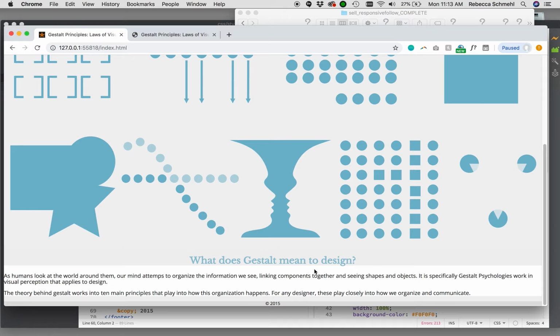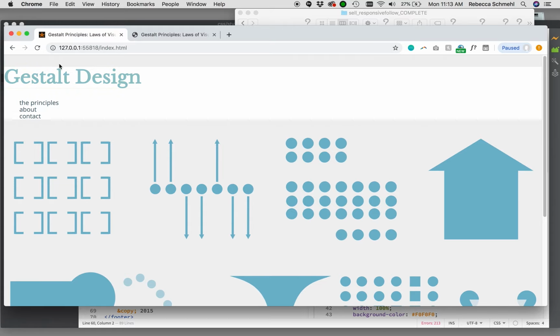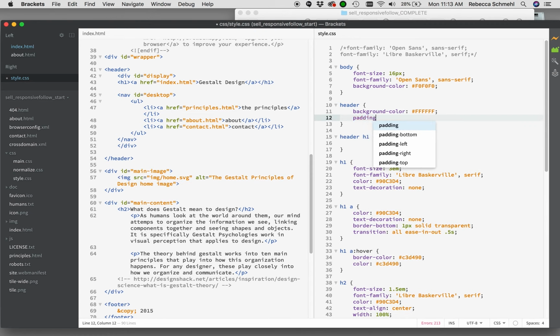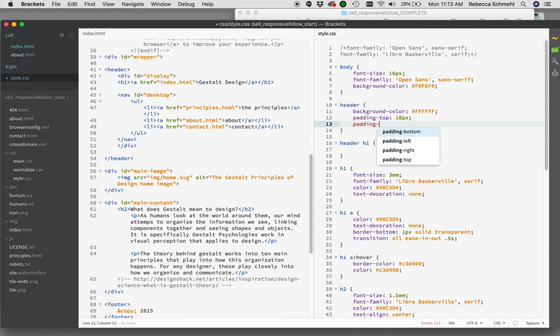And we're going to keep this simple page, and we're going to make it work so that it translates to other screen sizes, okay? So let's go ahead and start up here in our header. Up here, we don't want everything crammed to the sides anymore, so we're going to add some padding to the top and bottom. In our header, we're going to add padding-top 10 pixels and padding-bottom 10 pixels, okay?